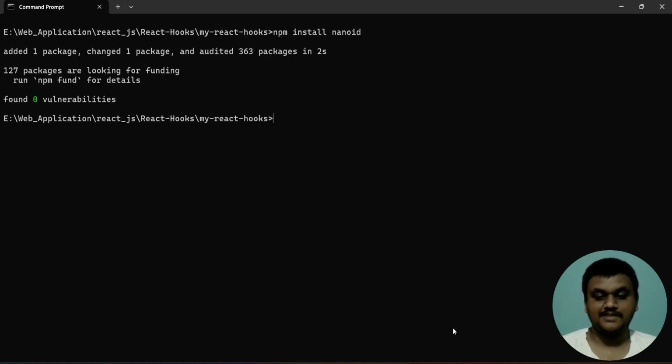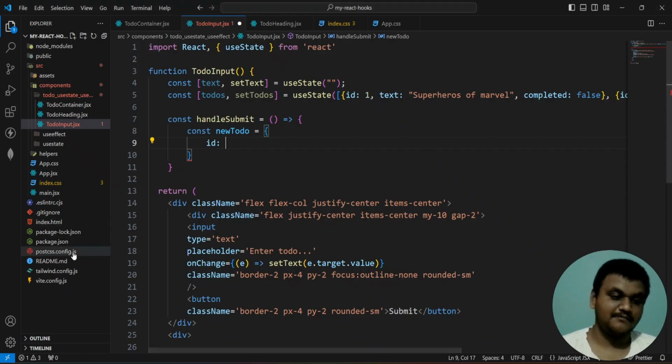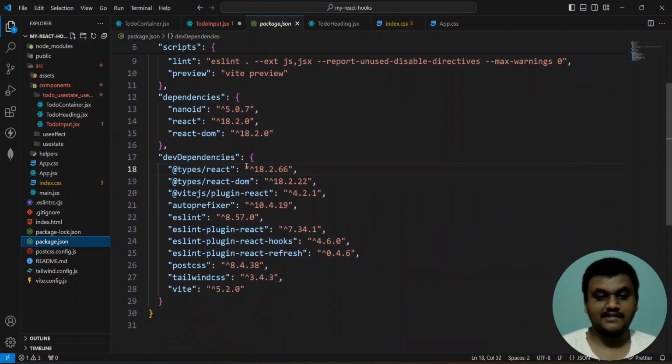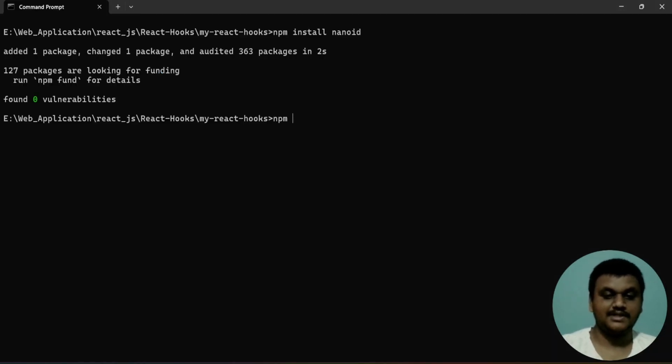After installation is completed, come to this IDE. Open the package.json and check once, under dependencies, whether nano id is installed properly or not. After checking, run the application with npm run dev.